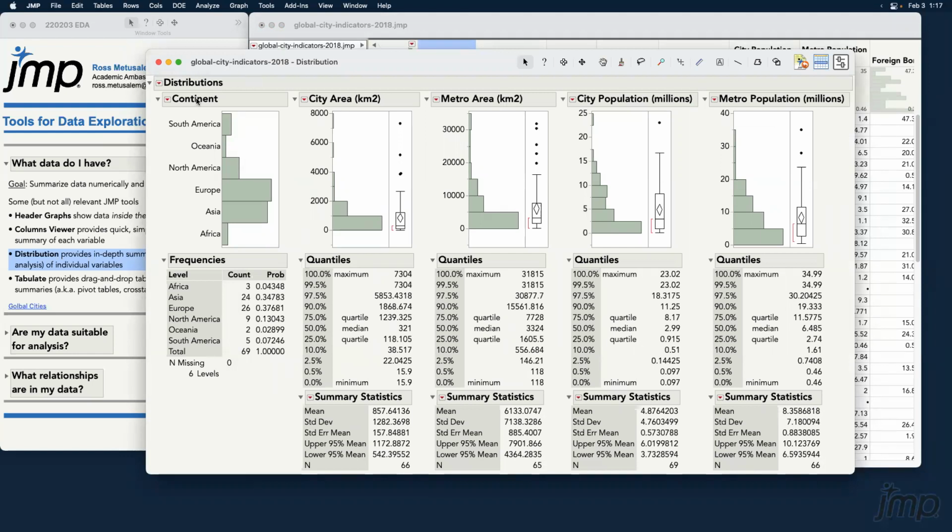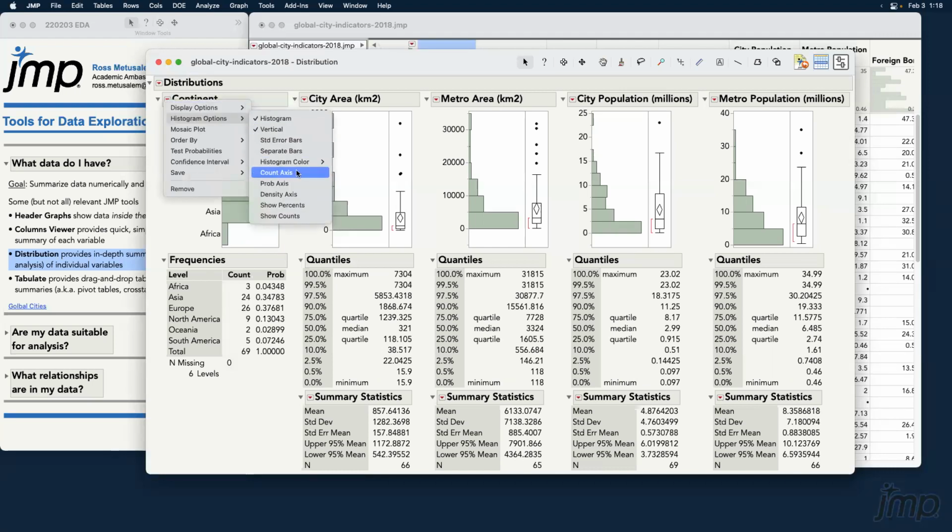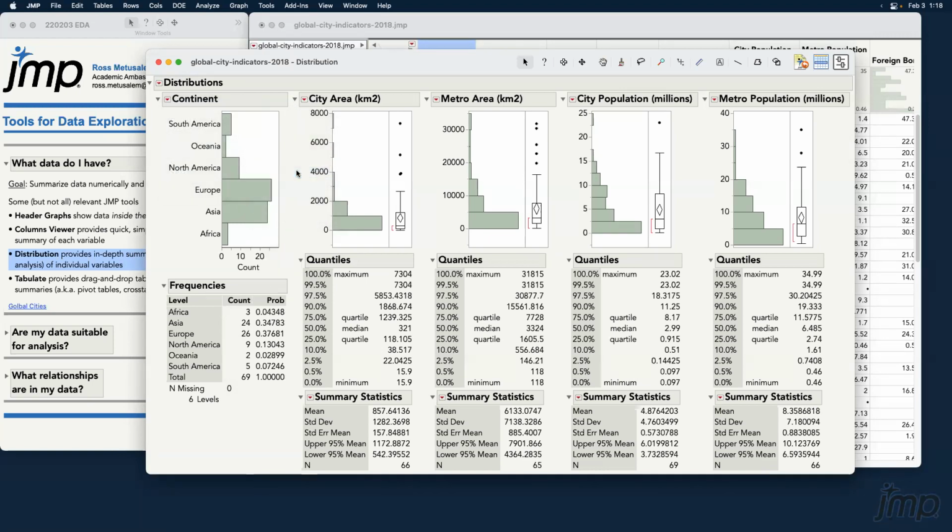So when I'm working with the distribution tool, I often want to make some additional adjustments to provide the information I need to vet my data. Just to show a couple examples of that, the bar charts here for our nominal variables by default don't actually have the counts along this horizontal axis. So these are really just relative heights, but they don't tell me the absolute counts. So I might go to the histogram options here and ask for a count axis. And now that axis is supplied for me.